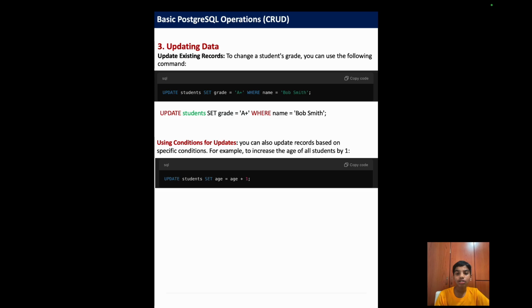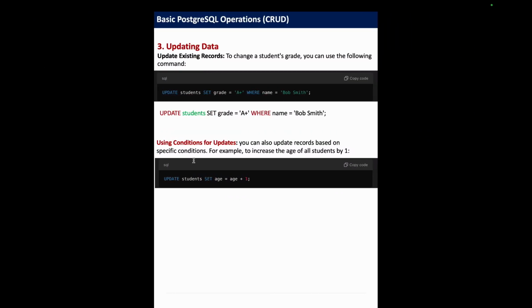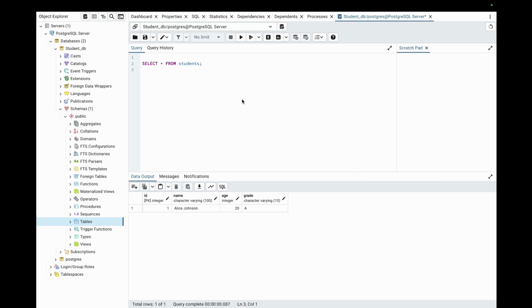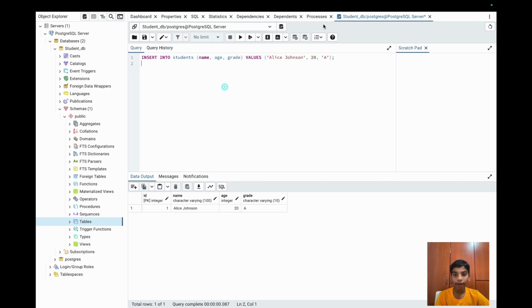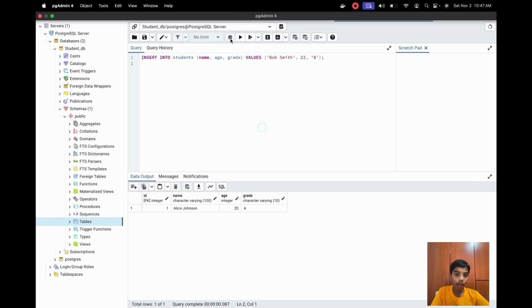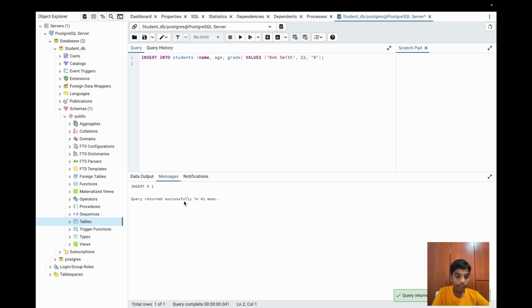Now let's look at this using Visual Studio Code. Over here, let's copy. Now in here, let's change this command back and insert more values such as Bob Smith, B-O-B, S-M-I-T-H. And over here, we'll write his age as 22, and perhaps he got a B. Now if we save this and run this code, it will insert it successfully.